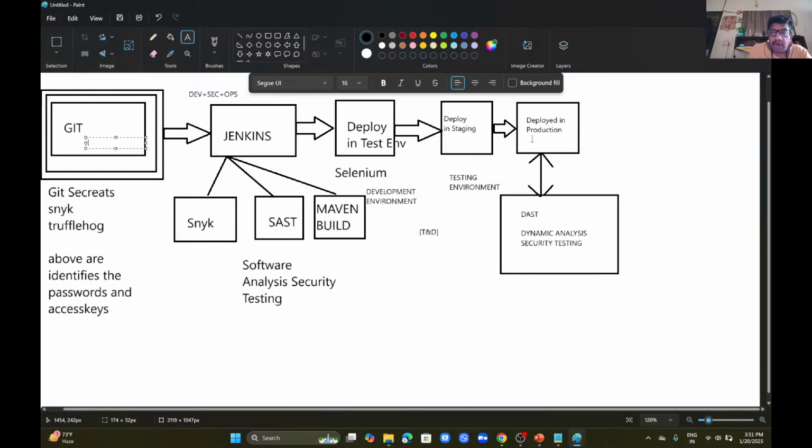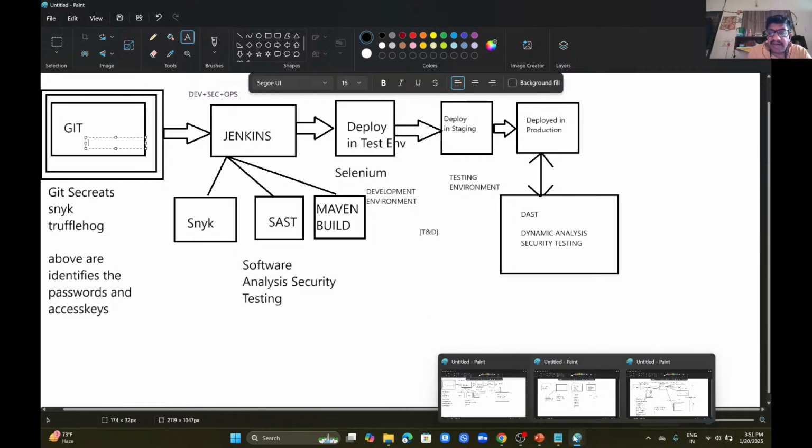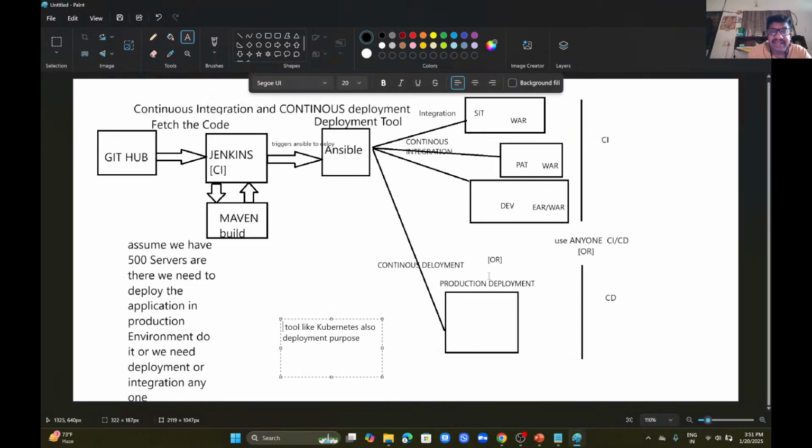After that, deploying to production, and in production we can use DAST, dynamic analysis security test. We can use it like this in the DevSec environment. This is the actual example of DevSecOps for continuous integration and continuous deployment. GitHub, we have 500 servers. Configuration changes or deployment we can use anywhere. Jenkins means continuous integration, built using Maven. And the trigger for deployment is Ansible, ready to deploy by using an Ansible playbook.